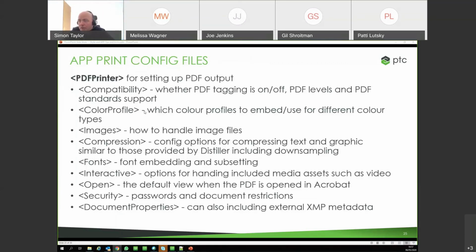You can specify things like color profiles within the PDF printer, which you might want to embed. You can specify how to handle images. You can specify compression. One of the questions I get asked quite a lot is how can I use something like Distiller's compression options to downsample my graphics? Well, you would do that through your print configuration compression options. The options there are very, very similar to Distiller, unsurprisingly.